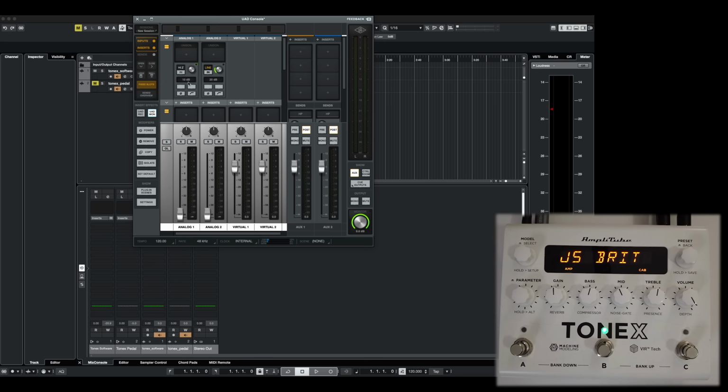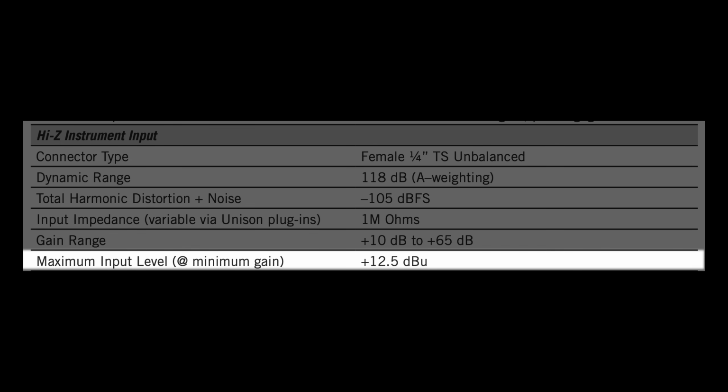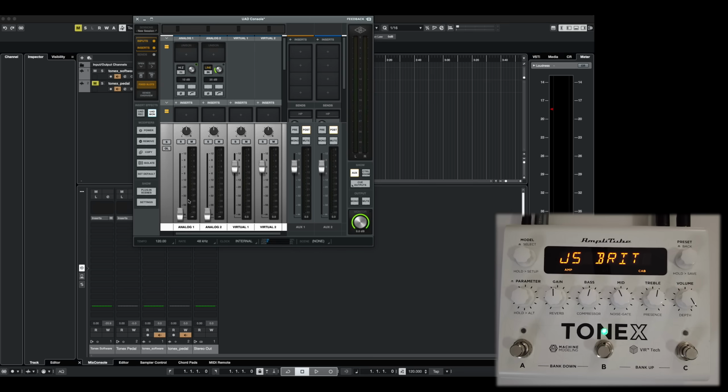Now, as we can see from the Apollo manual, there is a maximum input level of 12.5 dBu. That means that if we fed a 0 dBu signal, or a 0.775 volt signal, into this input, it would read on our meters minus 12.5 dBFS. Now, you might ask, well, what about Tonex pedal? If we go into global input trim on Tonex pedal and set this to 0 where I have it now, Tonex pedal has a maximum input of 8 dBu, meaning if we fed it with that same 0 dBu signal, it would show up as minus 8 dBFS within our DAW.